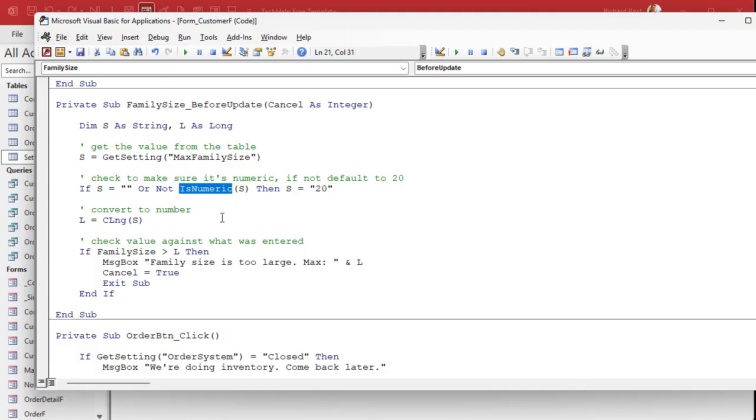All right, now this will be the same with Boolean values. This will be the same with date values. If you're returning a date value from your table, make sure you convert it to date. There's an isDate function. Check to see if it's a date first. And if it's a valid date, then use CDate to convert it to a date.